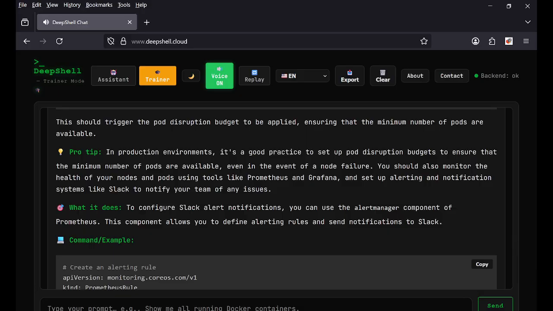Pro tip: in production environments, it's a good practice to set up pod disruption budgets to ensure that the minimum number of pods are available, even in the event of a node failure. You should also monitor the health of your nodes and pods using tools like Prometheus and Grafana, and set up alerting and notification systems like Slack to notify your team of any issues.